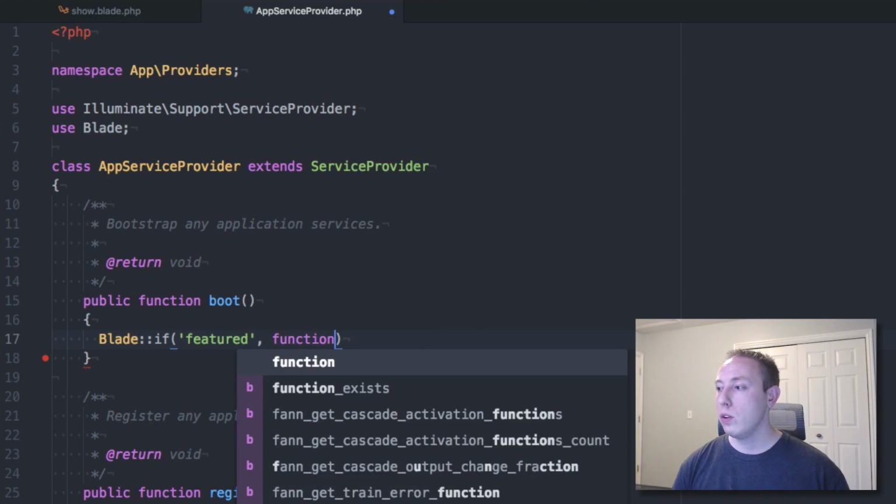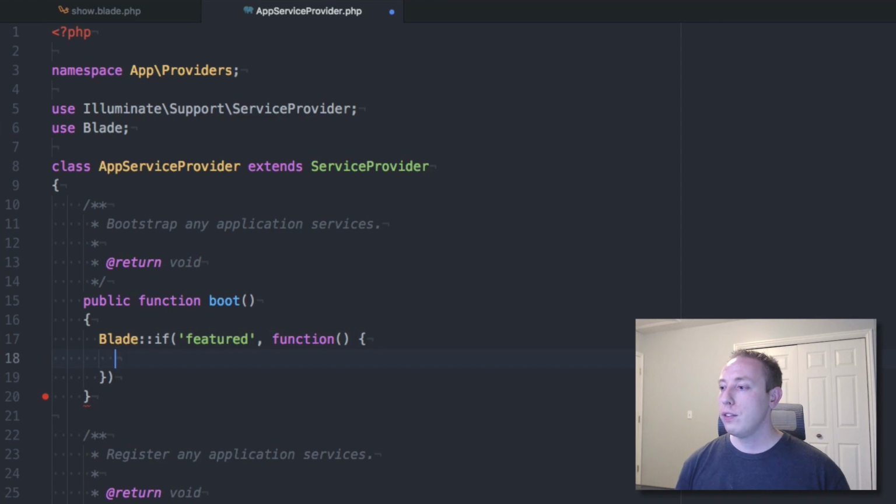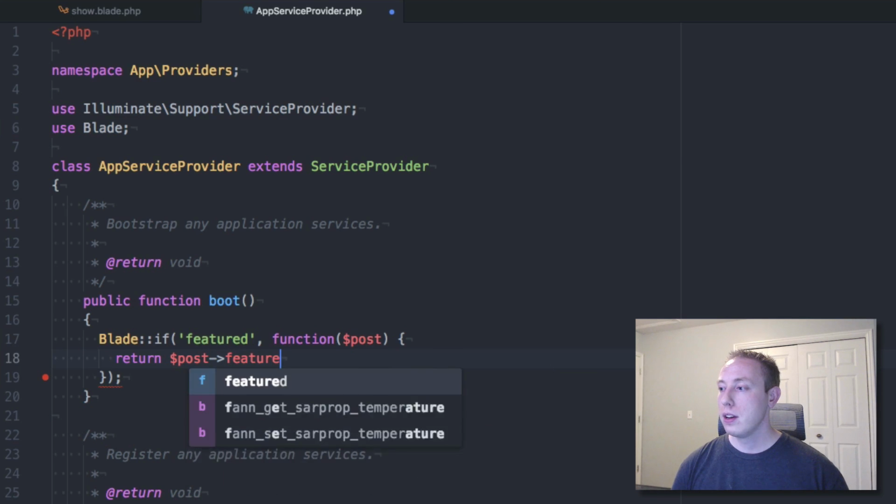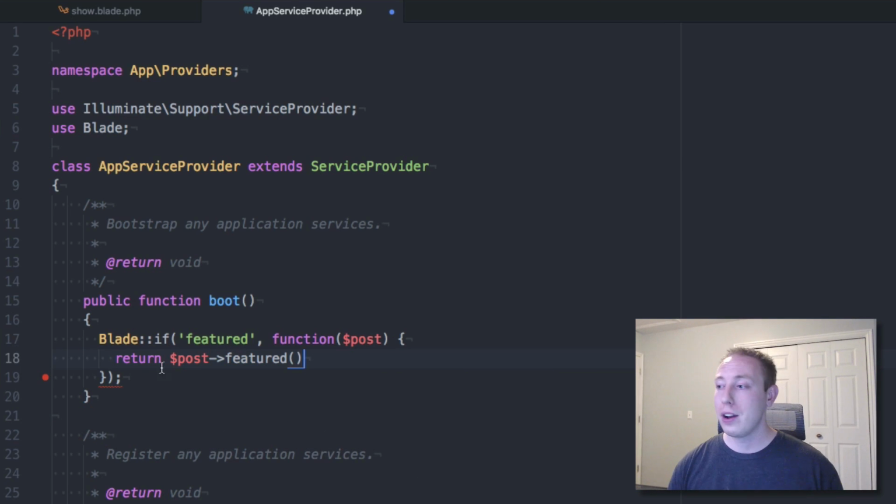So that's what we're going to do. And then the second thing you're going to do is pass in a function. And this function is going to be basically what you used to have inside the if statement. This is what's actually going to run, and it needs to either return true or false. Now in our case, we want to grab the current post and then check to see if it's featured. So we actually need to bring in the post, and then we're going to say $post->featured, and that'll either return true or false, which means that this whole statement will return true or false. And that's all it's going to take.